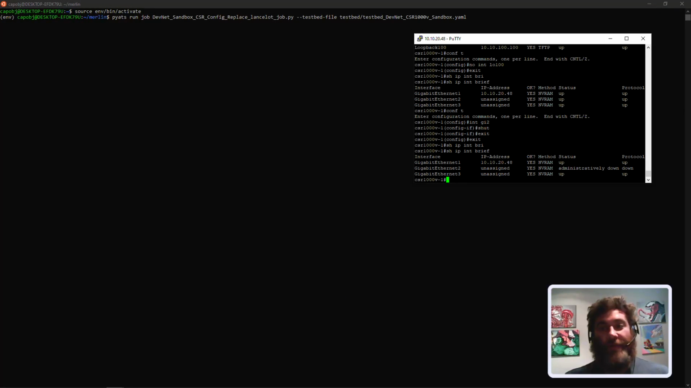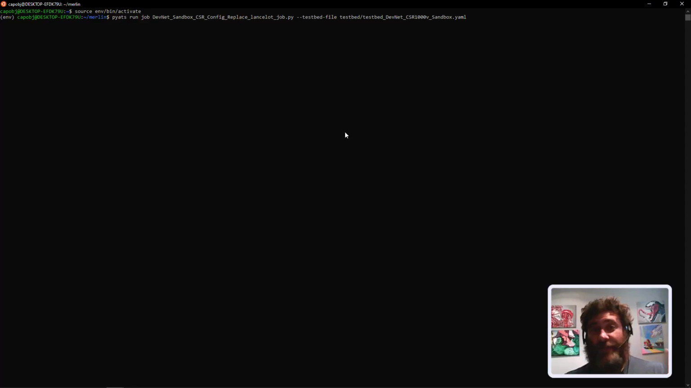So here's the device and you'll notice interface 2 is down, right? And let's say that my solution that I'm deploying should be up. Can I add some assurance? Can I do some tests before I even deploy to this device? That is, if there's an interface down, don't deploy because it's not a healthy environment.